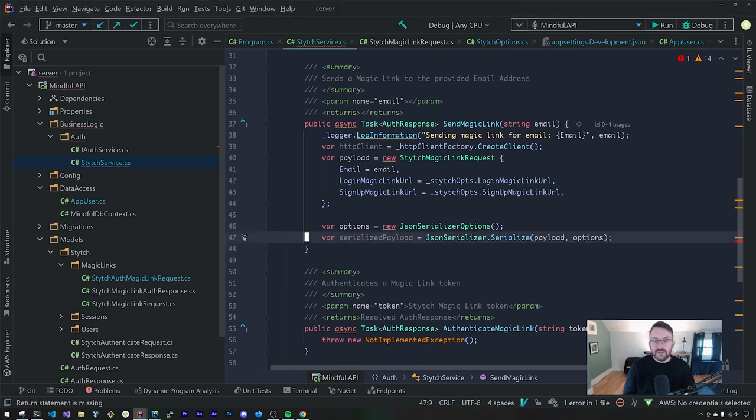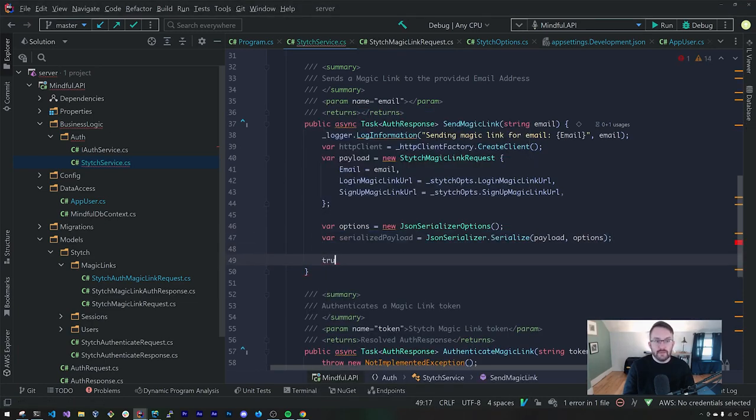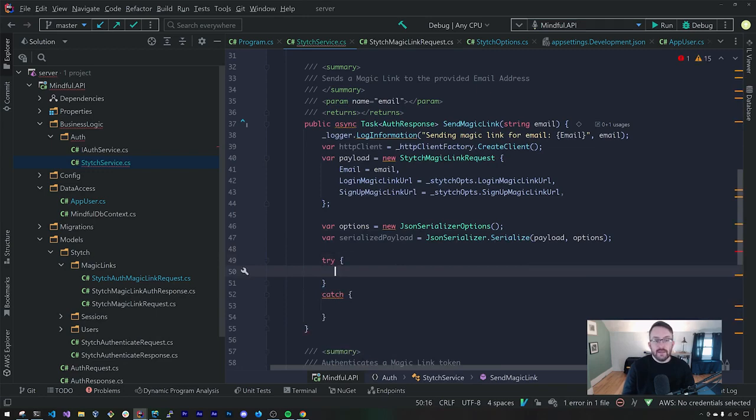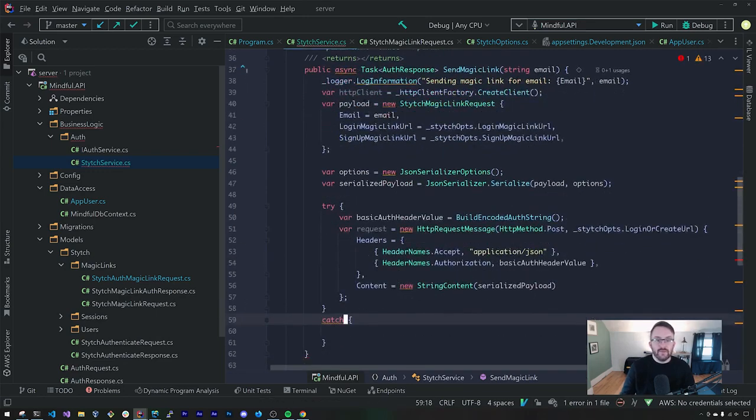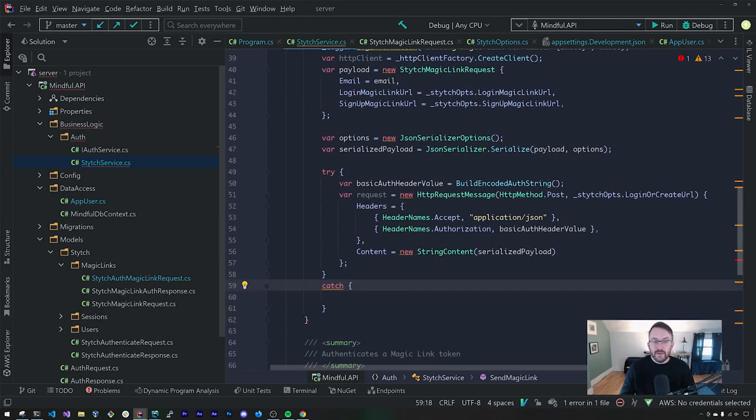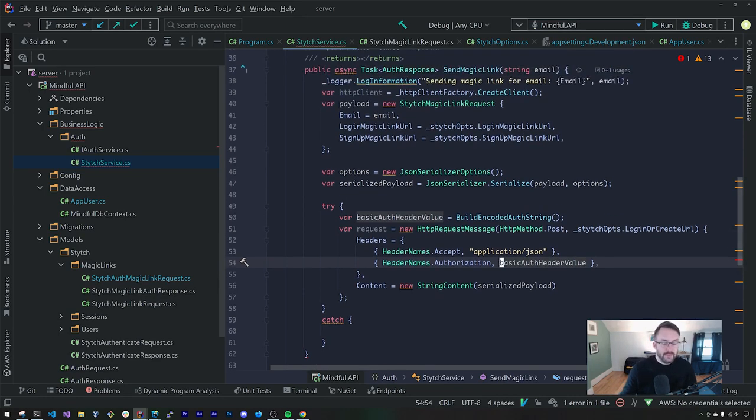Now I'm going to set up a basic try catch block here. And in our try block, what we're going to do is set up our auth headers. So we need to set an accept header of application/json. We're going to use basic authorization here to set an encoded auth header value. Now this is basically going to be a combination of the project ID and the secret key that we have. And so we'll look at how that is set up here momentarily.